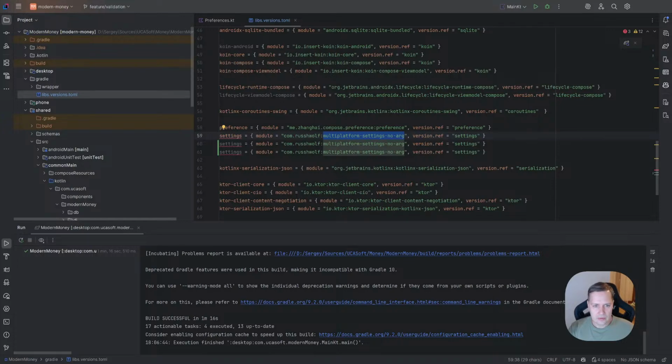First of all, we need to use multiplatform settings, coroutines, and multiplatform settings make observable. So this one is coroutines, and this one is make observable. Maybe we don't need make, just observable. Okay, let's build it.